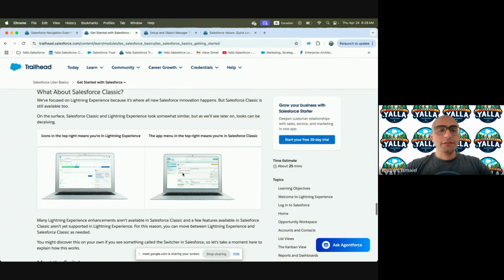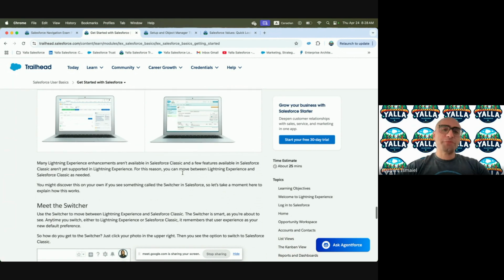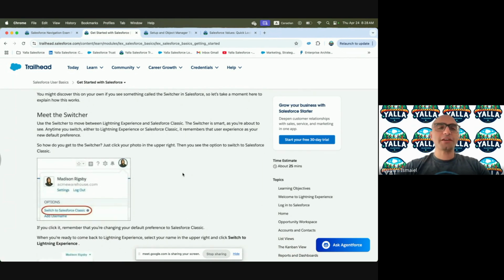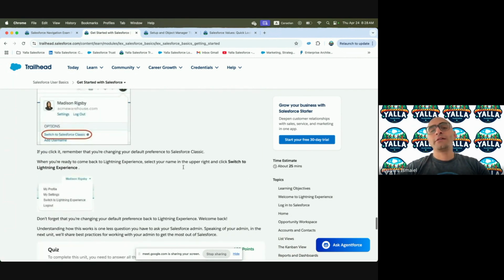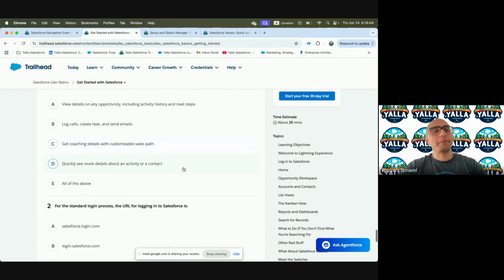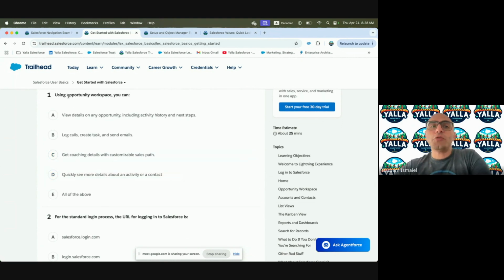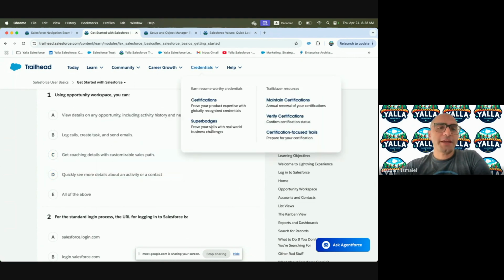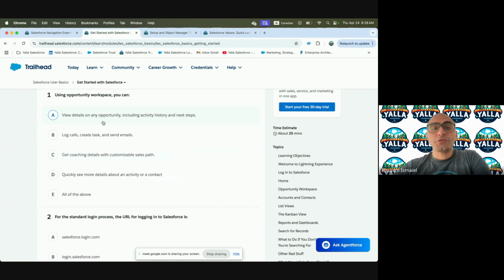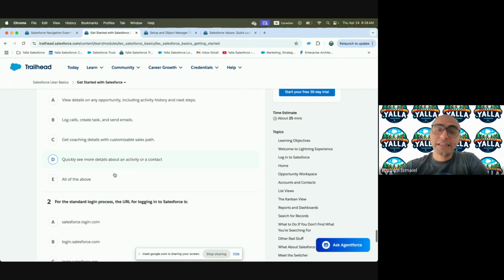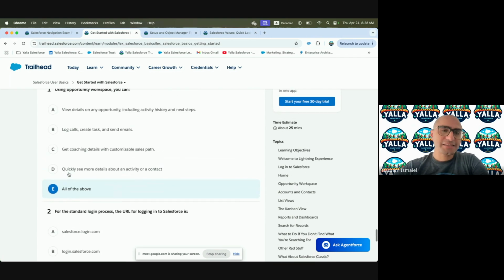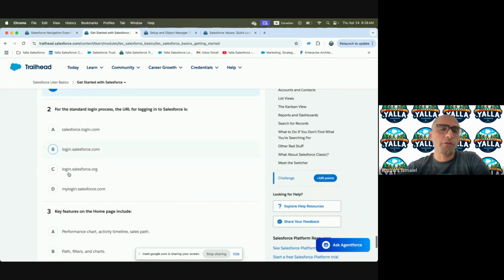All right, Salesforce Classic. We just switched back to Salesforce Classic when we were checking the Recycle Bin, and we are very familiar with it as well. Using Opportunity Workspace, you can view details on any opportunity, including activity history and next steps, log a call, create tasks, send an email, get coaching details with a customizable sales path, and quickly see all the details. Yes, so we can do all of the above.